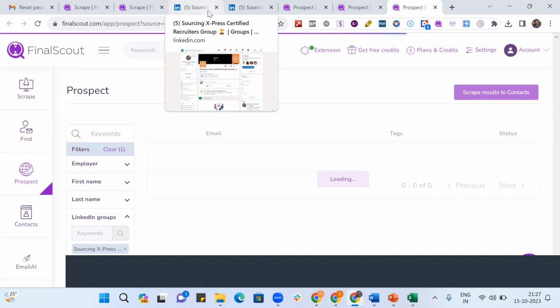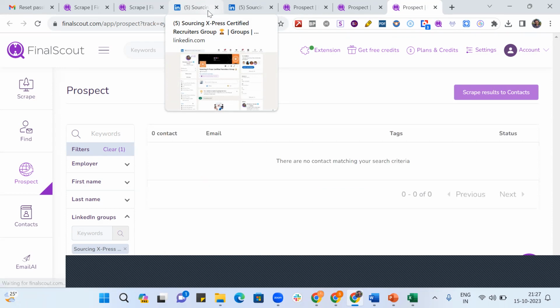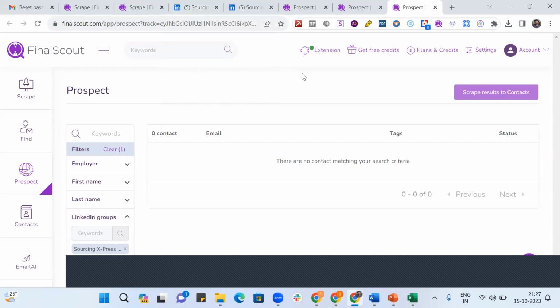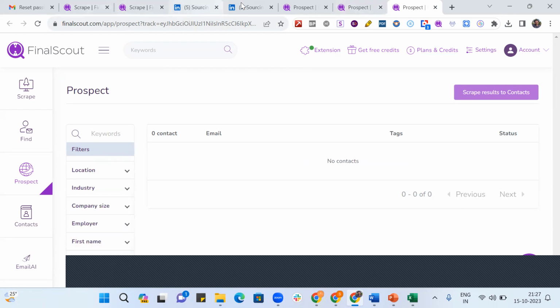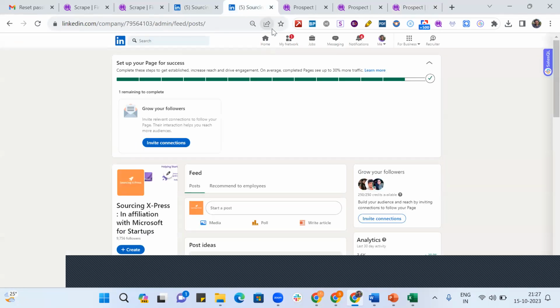Sangeeta, for you, has it got enabled? No, Shiv. LinkedIn Prospect Finder? No, just try after some time. It's only showing help, one option only. Refresh and try after some time. Sure, I'll do that. Maybe your group is too small.